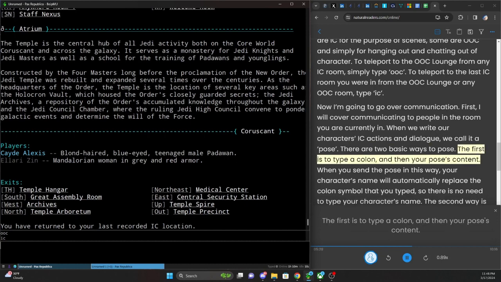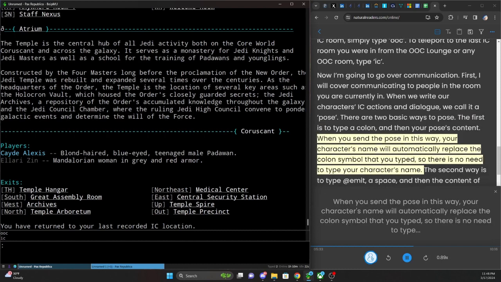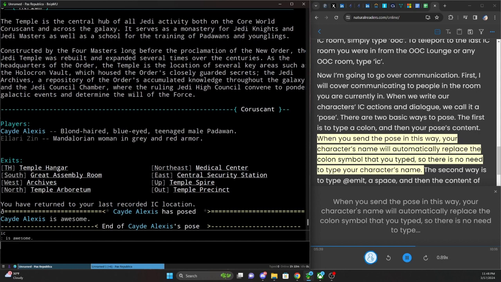The first is to type a colon, and then your pose's content. When you send the pose in this way, your character's name will automatically replace the colon symbol that you typed, so there is no need to type your character's name.